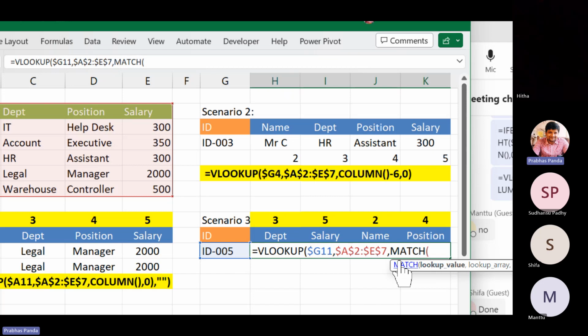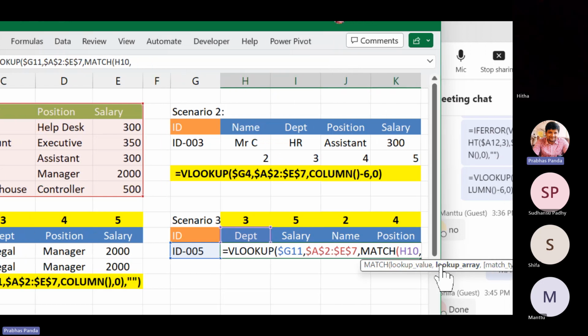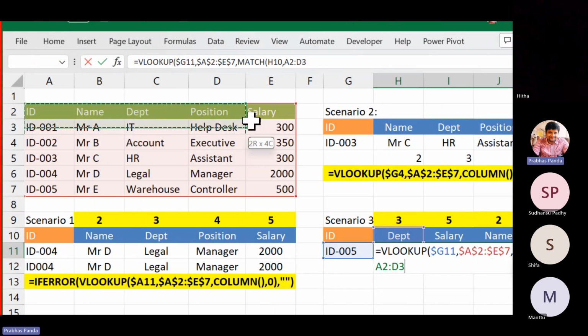What is that? Taking the department header as a lookup value, can I search in the lookup array in the master data first row item? Because I told you lookup array can be a complete column or complete row. Since our headers are arranged in a particular row, I will be taking this as the lookup array. Now this data should not move down or move right, so I should lock it.